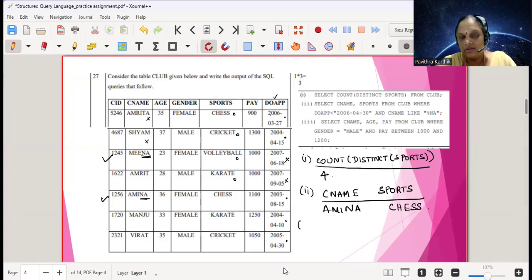That's it. So hardly, these are all 30-second questions for us. So SELECT C name, age, pay. First, whatever they have given, write it in the heading here. It makes life a little easy for you also. You have to only choose them and write now. FROM club WHERE gender is male. So I have gender male, gender male, and gender male. There are 3 male entries here.